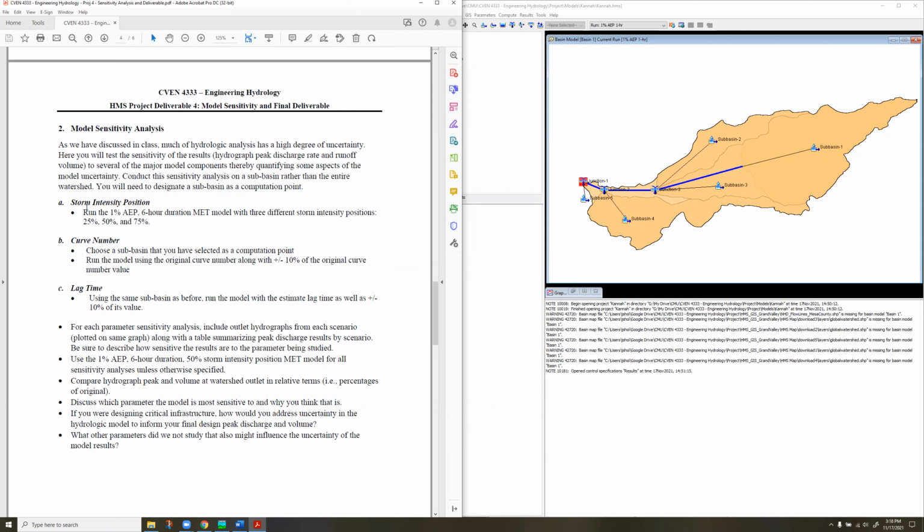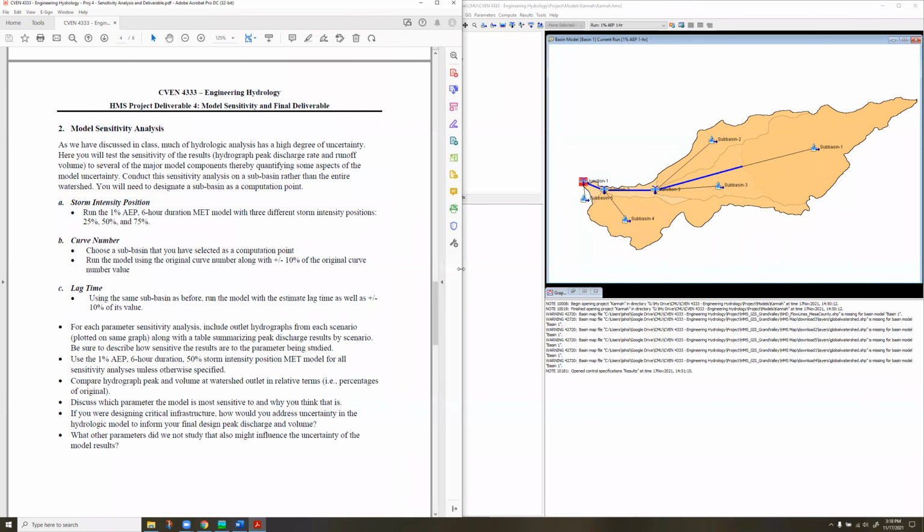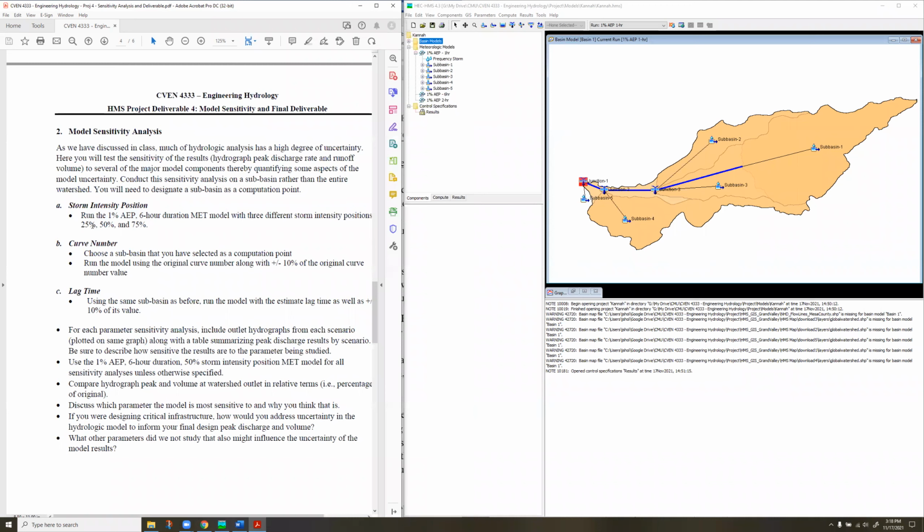We're going to look at 3 different things. We're going to look at the storm intensity positions. This is part of the MET model, or the meteorological model. We'll look at the curve number uncertainty and then our lag time uncertainty. And these are part of our subbasin model. Let's take a look at our storm intensity position. If I go back to model components and under meteorological model, I want to change the storm intensity position and see how that changes.